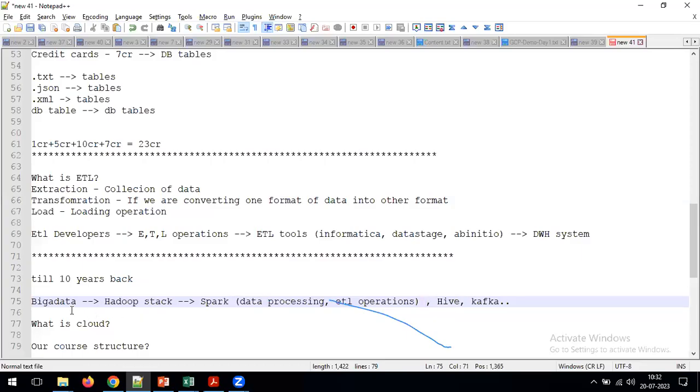What I'm telling here is, in the current market, in current real-time projects, most of the projects are slowly migrating to the big data system. In the big data system, they are using the Hadoop stack. Within the Hadoop stack, they are using Spark for data processing and ETL operations, Hive to build the data warehouse system, and Kafka for live streaming data. Not only these three, we have many other tools in the Hadoop stack. Just for example, I'm saying Spark, Hive, and Kafka.